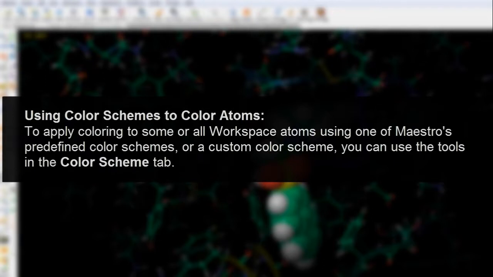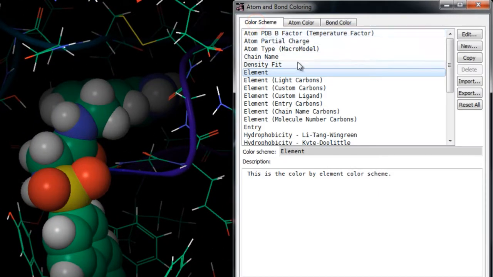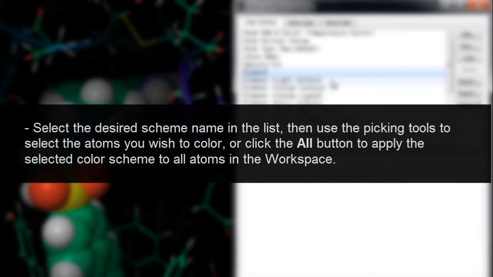To apply coloring to some or all workspace atoms using one of Maestro's predefined color schemes, or to define and use a custom color scheme yourself, you can use the tools in the Color Scheme tab. Select the desired scheme name in the list and then use the picking tools to select the atoms you wish to color, or click the All button to apply the selected color scheme to all atoms in the workspace.